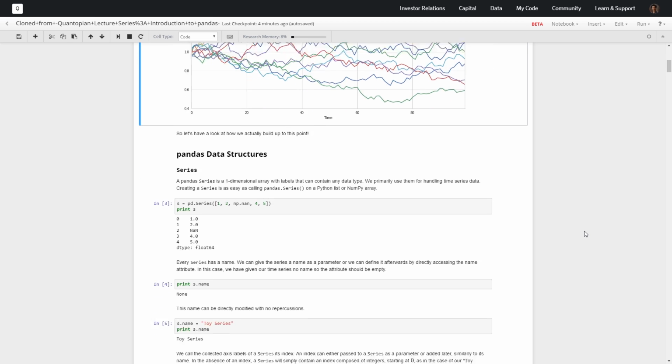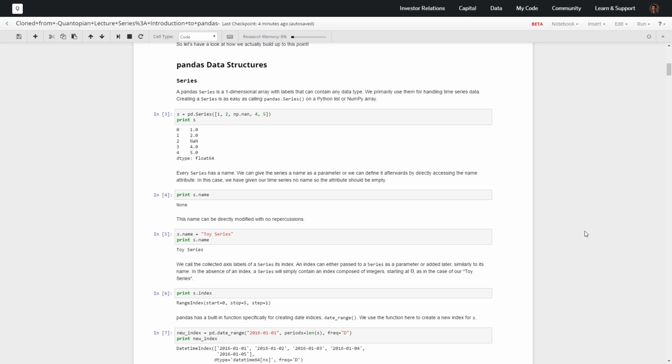So let's look at the Pandas data structures now. Series is the first data type that we want to look at. A Pandas Series is a one-dimensional array with labels that can contain any data type. We primarily use them for handling time series data. Creating a Series is really very simple, just calling pandas.Series on a Python list or NumPy array.